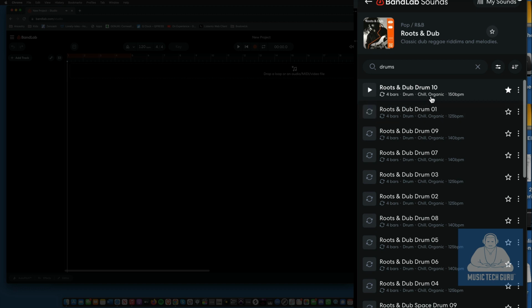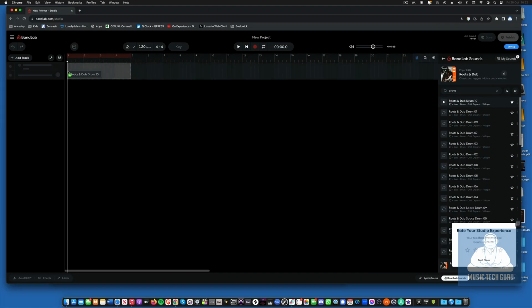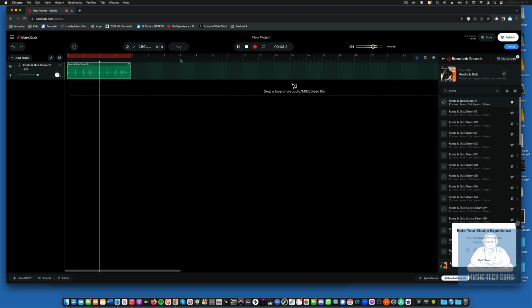It's a drum loop. It's chilled, organic. It's 150 BPM. So if I just drag this in here, it should change the tempo, as you can see, to 150 BPM. And as I said before, that's a half time of 70. So you could count it like this: 1, 2, 3, 4, 1, 2, 3, 4, which is fast, okay? Or as half time, it's 1, 2, 3, 4, 1, 2, 3, 4.